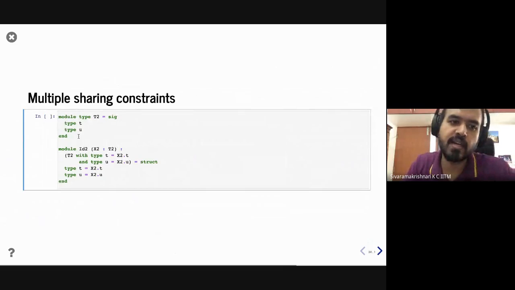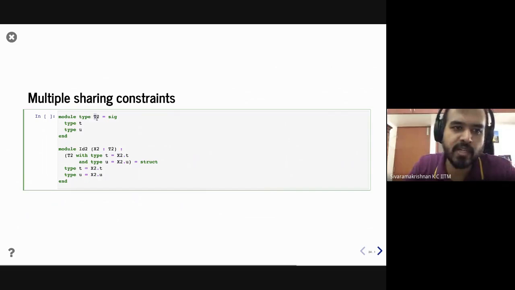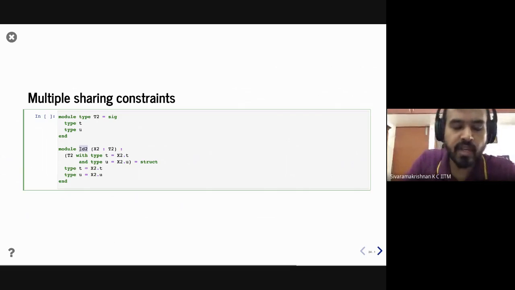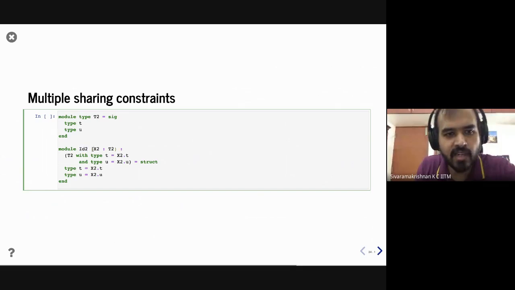So let's take an example. I define a new type T2 such that there are two abstract types. There is a type T and then a type U. Both these types are abstract. And I define a functor, an identity functor again, and this identity functor takes some module x2 whose type is T2. T2 is the one that is defined here, and returns you a T2 such that the types are the same. It says that the type T is the same as x2.t and type U is the same as x2.u. And the syntax is this.